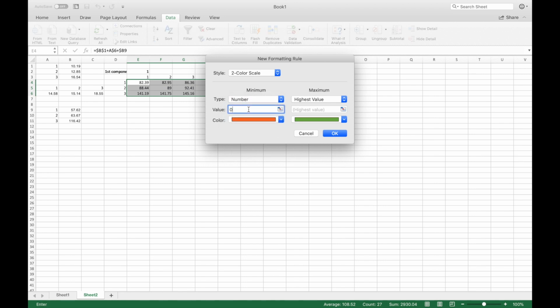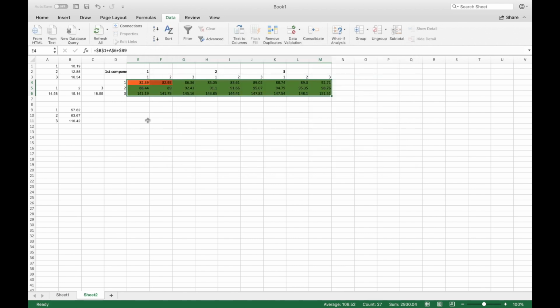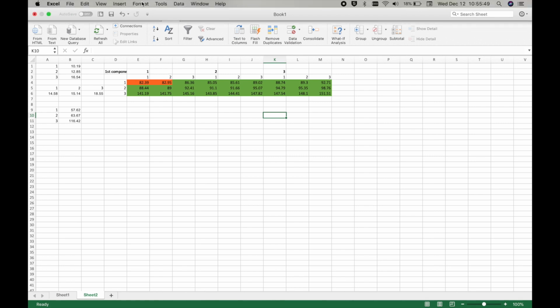Our minimum is a number. So let's say our number is 84, right? Highest value, let's call it a number. Let's also say 84. Right, so now what we're seeing is all the numbers in green are the numbers above 84, and the numbers in red are below 84. Right, so this tells us which of our components are over, which are under. So that's given that our weight limit is, say, 84 kilograms or whatever.